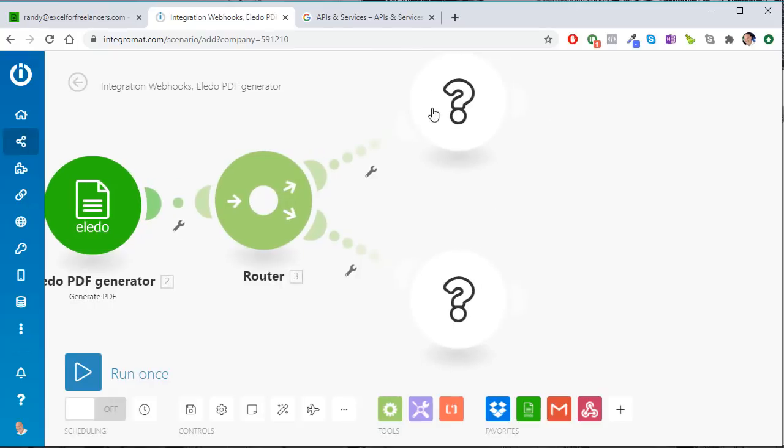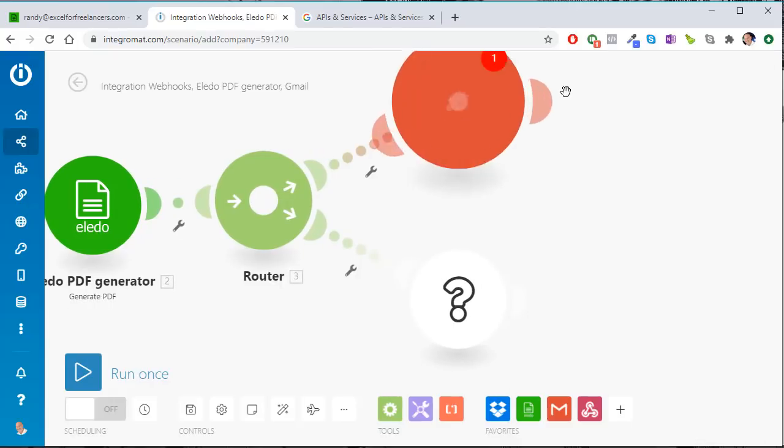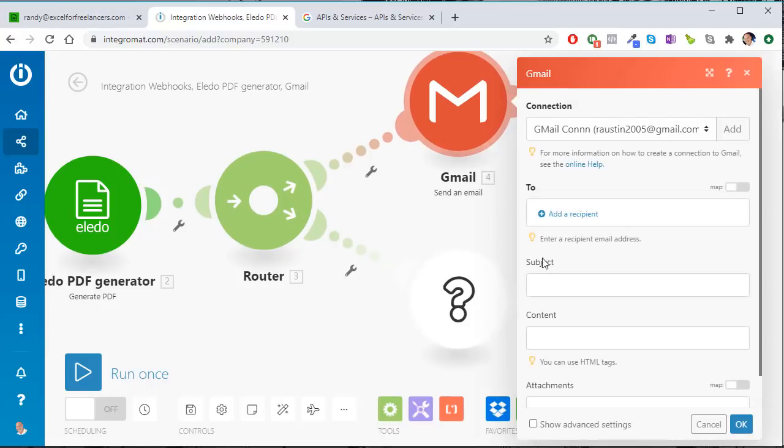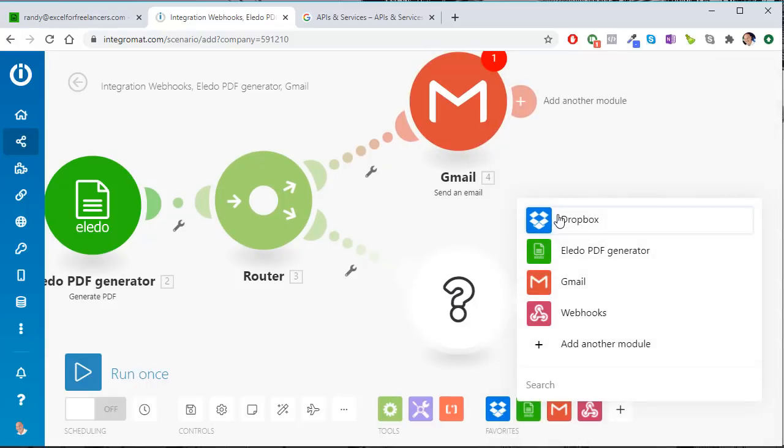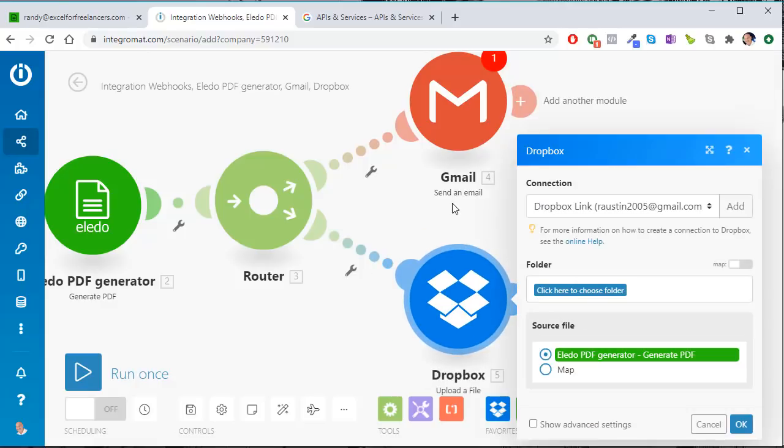The first one is I want to put it inside Gmail, and we want to send an email. And also we're going to add this in a moment. Also I want to add in Dropbox, and what I want to do in Dropbox is upload a file. So that's it. Now we're going to do both of those.